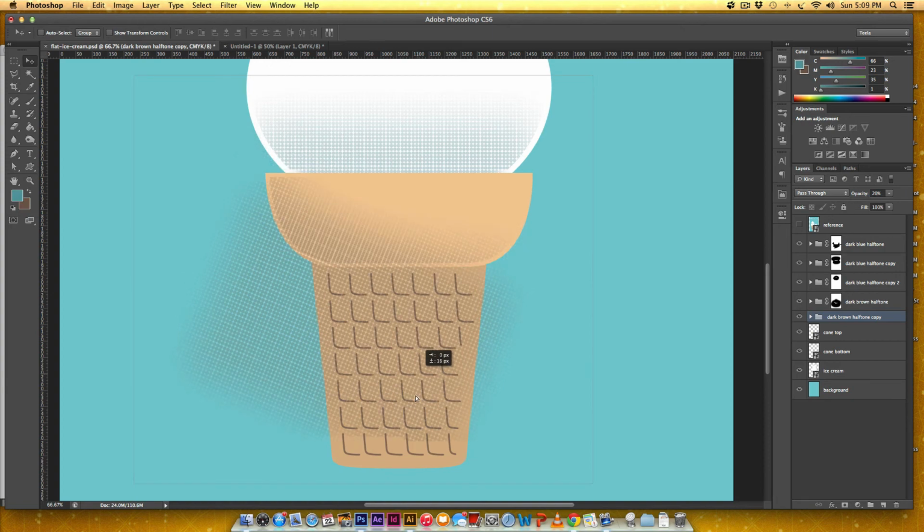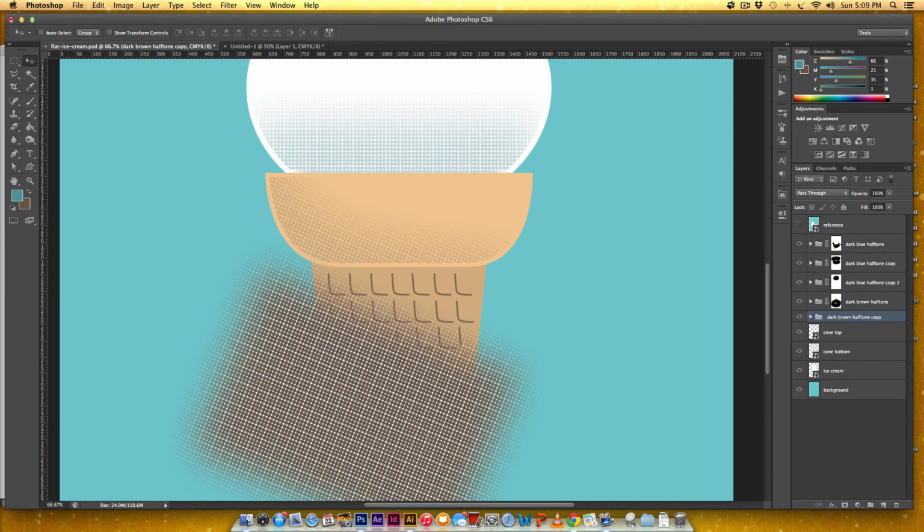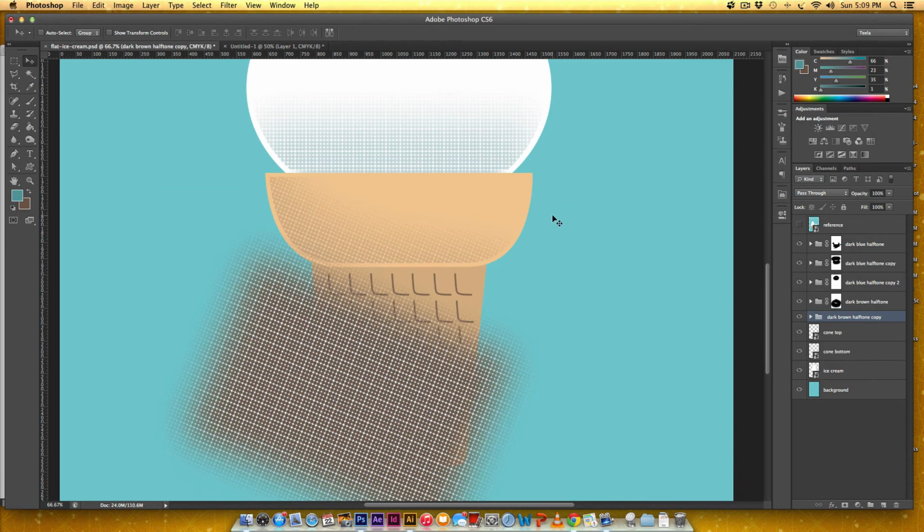Okay, so now I can drag this over. Let me increase my opacity so I can see what I'm doing. And let's angle it just a little bit more. So Command-T or Control-T.